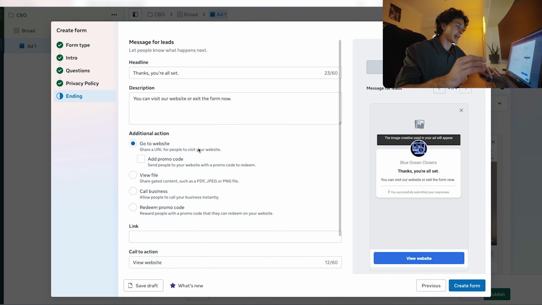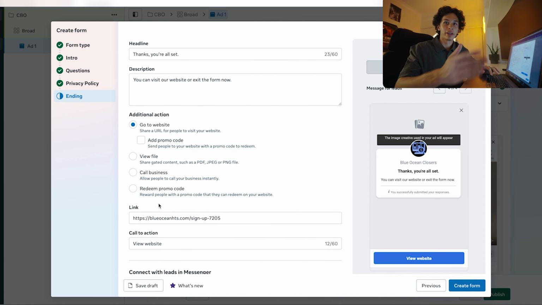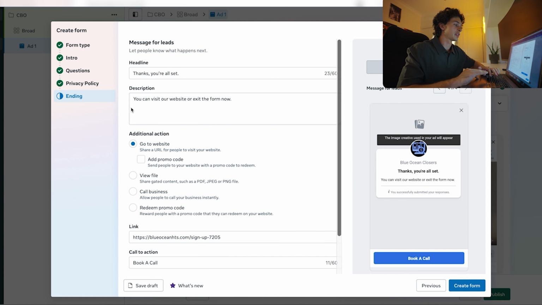And then down here, this is the last page of the lead form. Again, what we did is put in the link to his funnel to make sure that every single person that clicked on the ad, after they filled out that lead form, got redirected to the first page of his funnel, right? And then with the call to action, what we find converts best is book a call, and then we also need to fill out the headline and the description here.